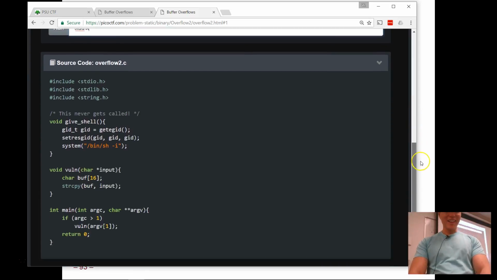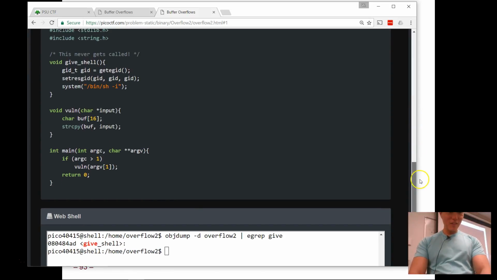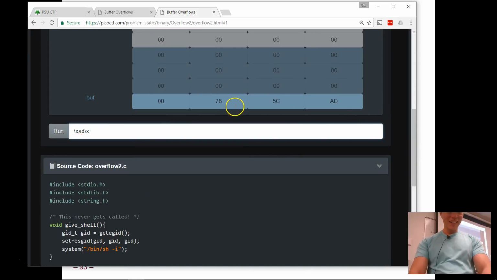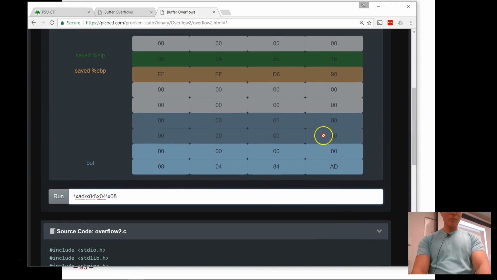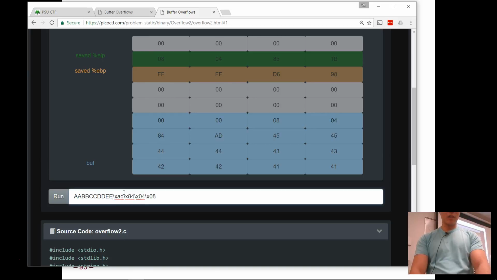Yeah. All right. What was that address again? It was 84. So that's the address we want to inject, but we want to place that in the EIP buffer. So we need to put some characters here in order for this address to end up over on the saved IP. So I'm going to do AA, BB, CC, DD.